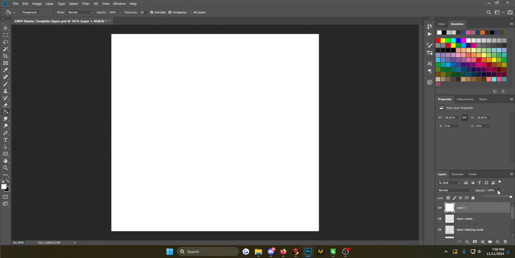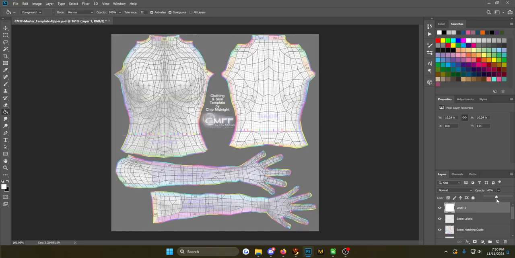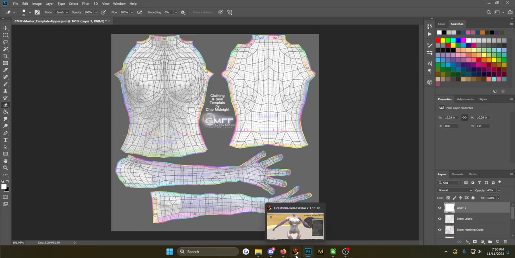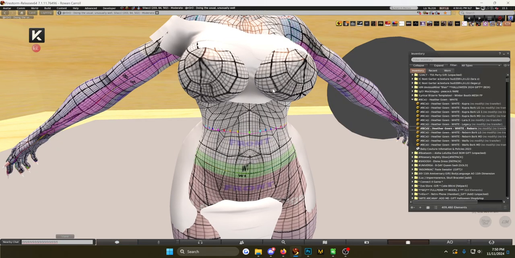Then we're going to go over here to the opacity and put it far enough down that we can see the lines through it. Then we're going to click our eraser button. And if you right click on them, you have options. So we're going to go to our eraser tool. Let's go back to our dress.